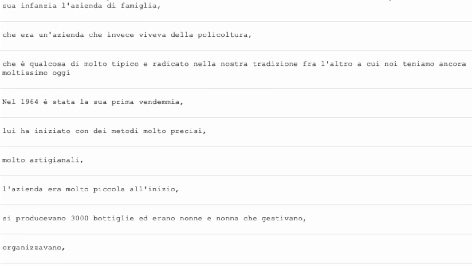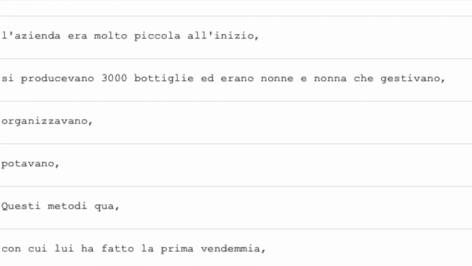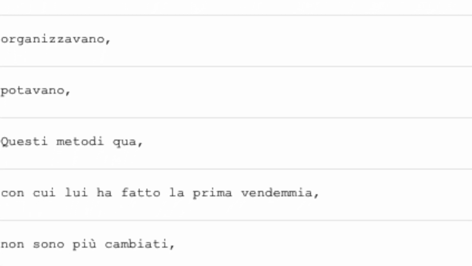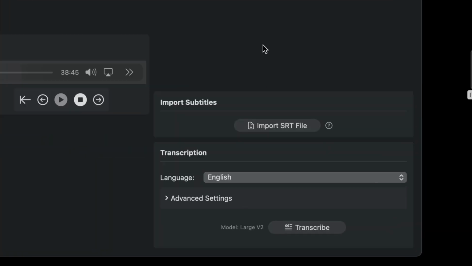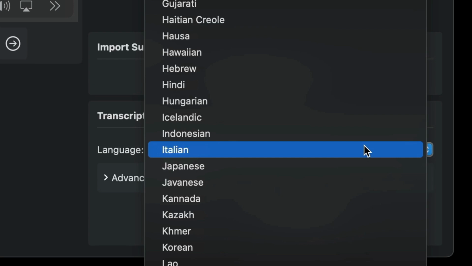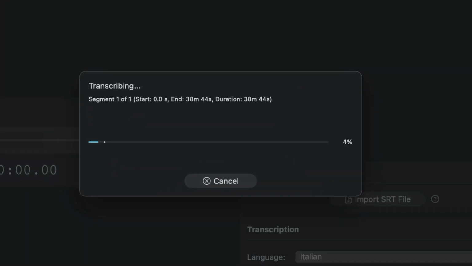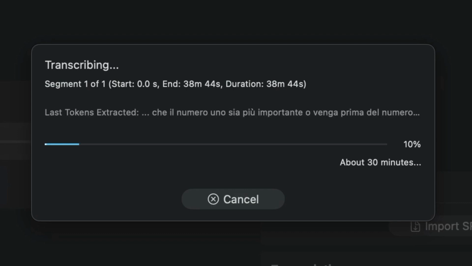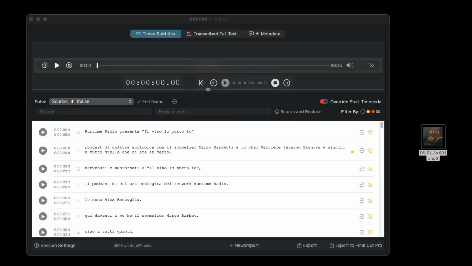More and more often, it is advisable to make the full transcript of the episode so that it is searchable and indexable on the internet. I therefore select the language of the podcast, Italian, and start the transcription. I then wait for the software to finish its analysis. Once the transcript is complete, I can see in the Transcribed Full Text tab the entire transcript.